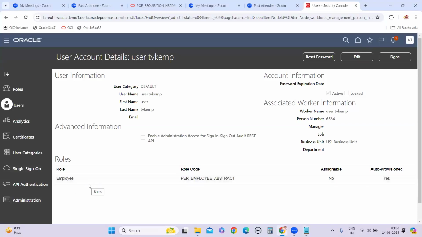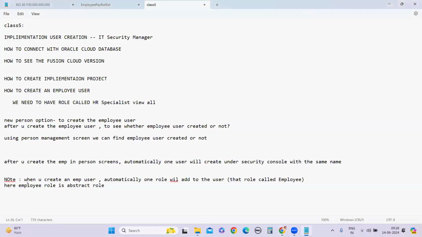So why are you telling that the employee role is an abstract role? Yes, here it is. Abstract is a kind of role type. Actually, this point I cannot discuss now. When we discuss the types of role, this point will come. Just remember this point. I will discuss the abstract role later, as this is not the context to discuss it.